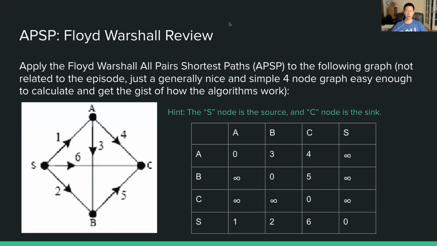So yeah, here's a little Floyd-Warshall review. All pairs shortest paths. So apply the Floyd-Warshall all pairs shortest paths APSP to the following graph. It's not related to the episode at all. It's just a nice little review. Just a nice simple 4-node graph, easy to calculate.